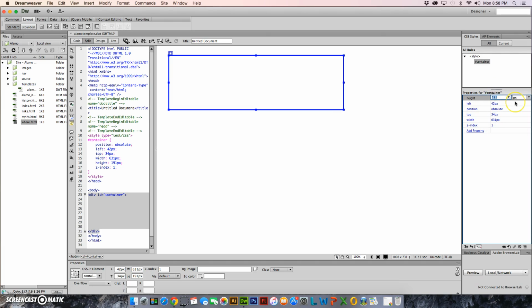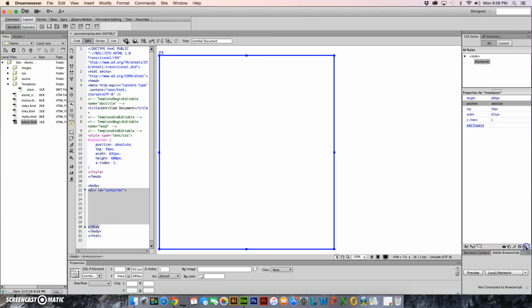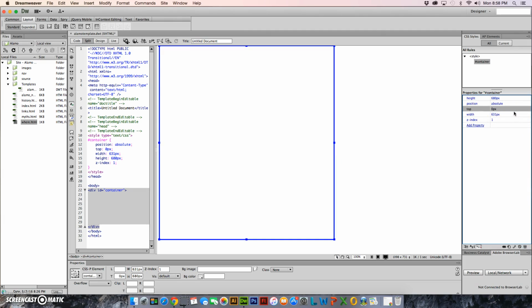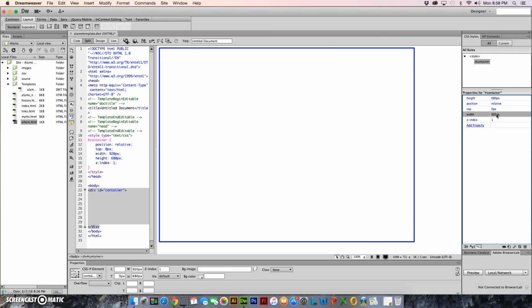So I'm going to start by changing my height to 680 pixels. I am going to delete the property for left. I'm going to change the top to 0 pixels. I'm going to change the position to relative because I do want to make it centered in the middle. And then the width is going to be 920.